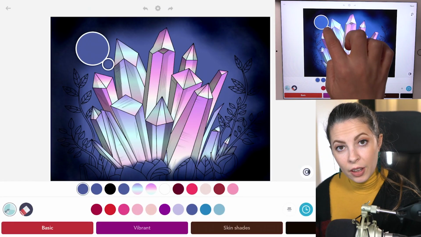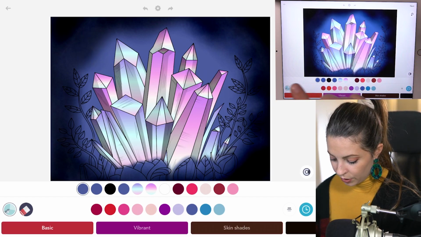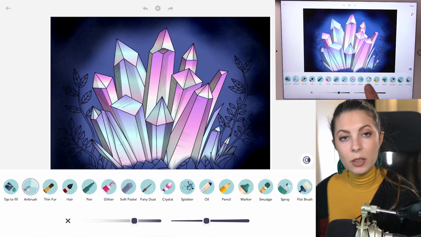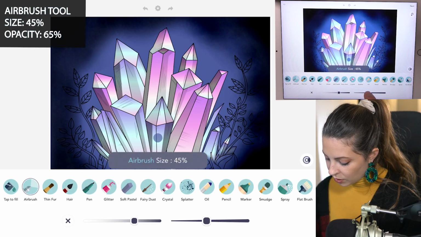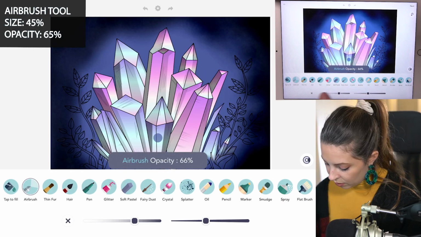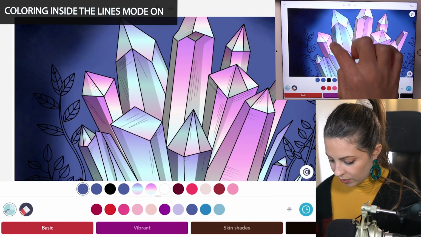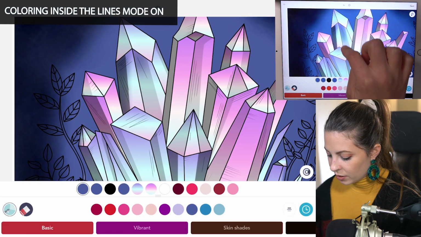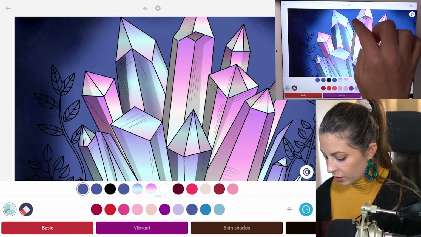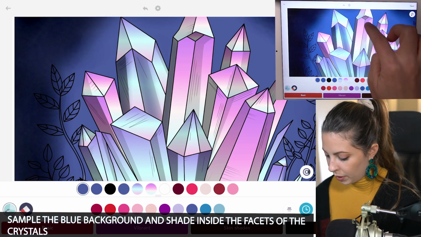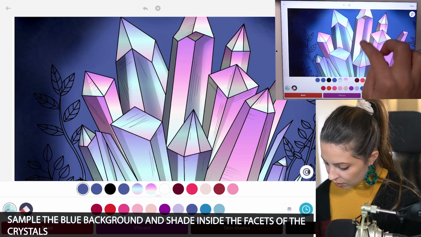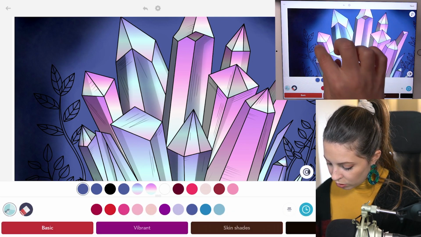Now sample that color that we used from the background, so that blue, and then we're going to use the AIRBRUSH tool, so at size 45 and opacity at 65, and make sure coloring inside the lines mode is set to on, and we're going to add our shadows in softly. So I'm just shading the facets of the crystals, kind of where the template is showing me where to shade. So I'm just choosing the areas.